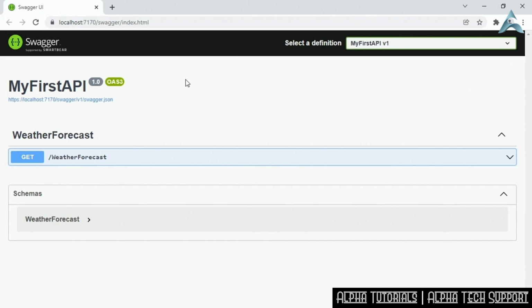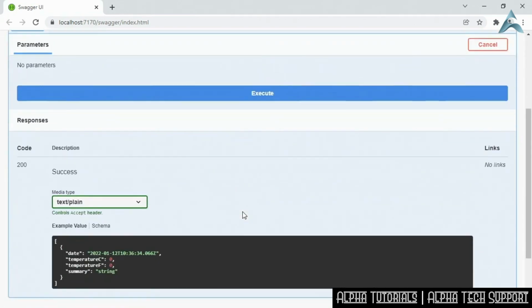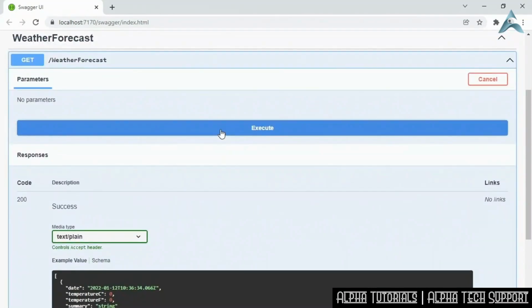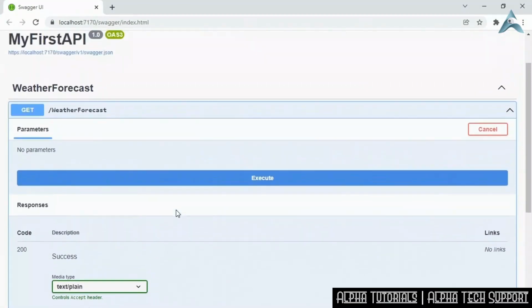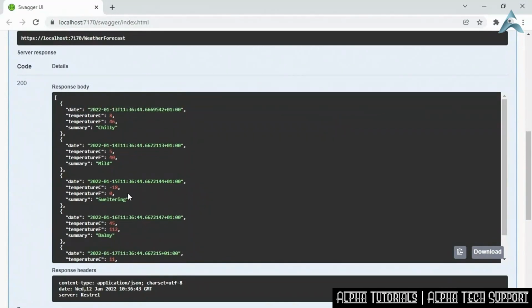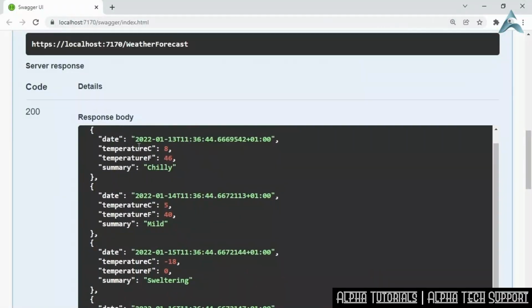And what you get here is a UI, a user interface for the API, because we have one endpoint now, /weather forecast, and we can call that endpoint here. So there's a nice UI. So we can say try it out, and then we can hit execute, and then basically the API is run. So we can try this. And so we get some nice JSON here, and that JSON contains random dates, temperatures, and a summary.